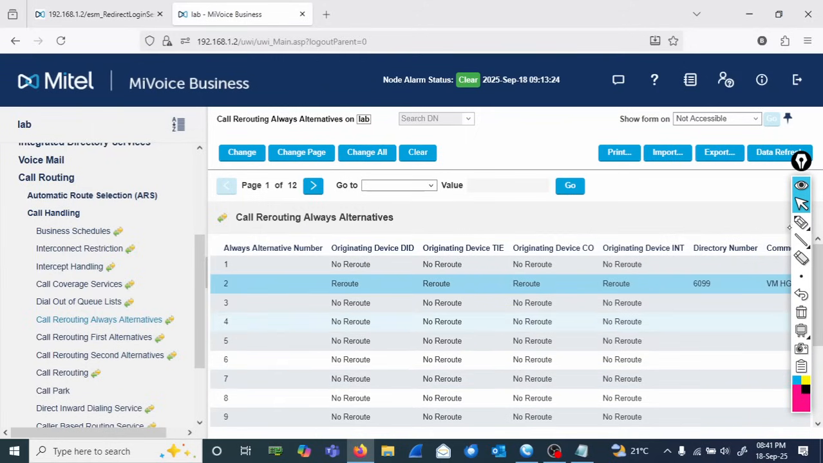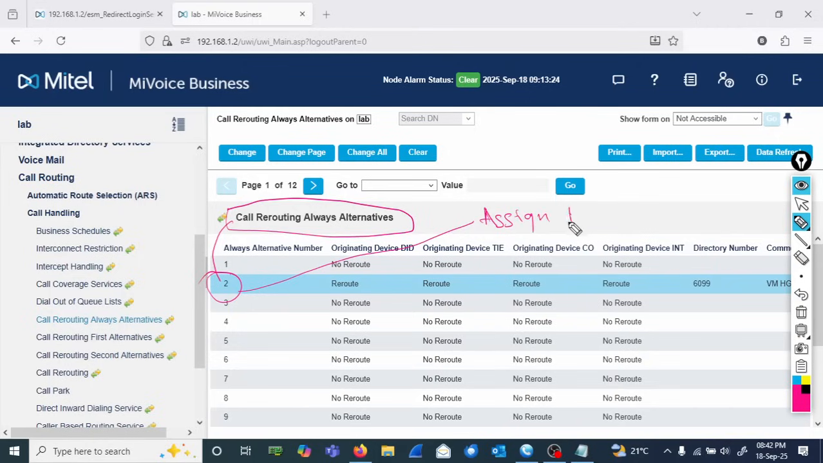Now we have saved. Now we are going to take these two and assign it to hand group 7099. Let's go ahead and do that.